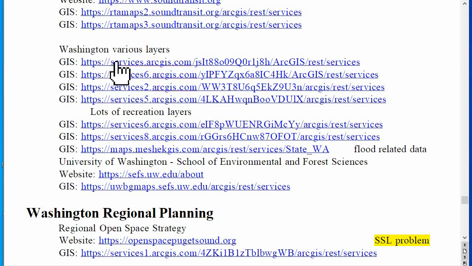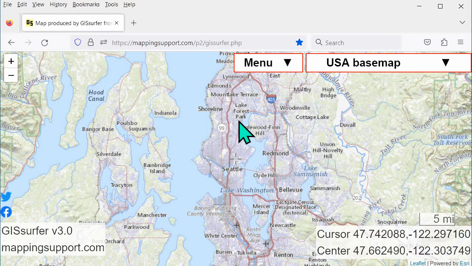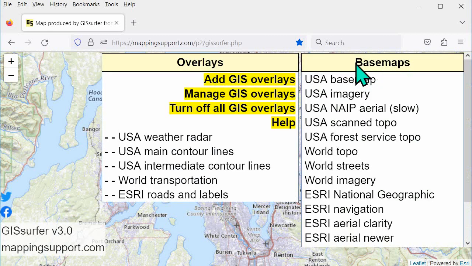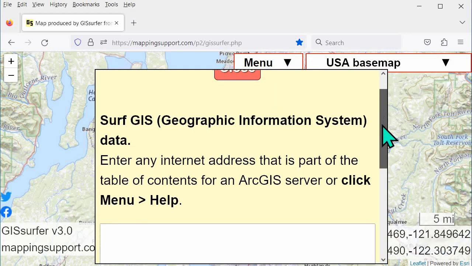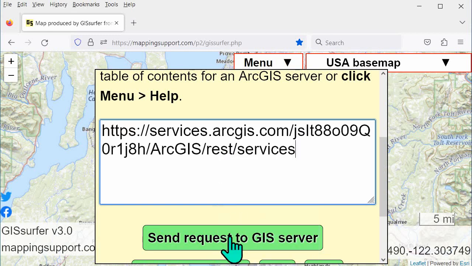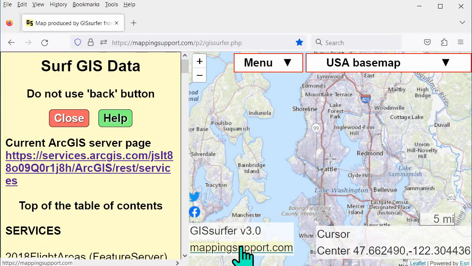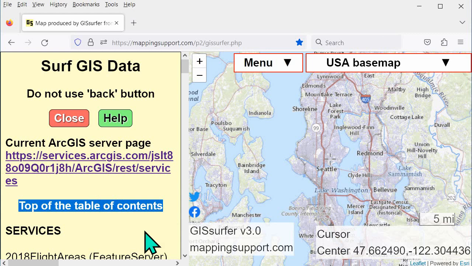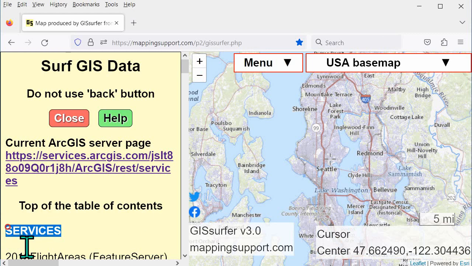I'm going to copy this first address here and use that to open the sidebar. The map shows part of the Puget Sound area, and I'm going to open the sidebar by clicking the base map button and add GIS overlays, scroll down and paste in the address that I copied, and send request to GISsurfer. The sidebar opens up at the top of the table of contents and displays a bunch of services.